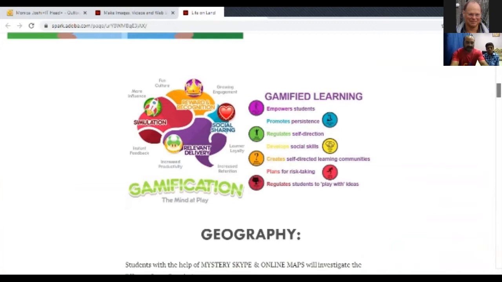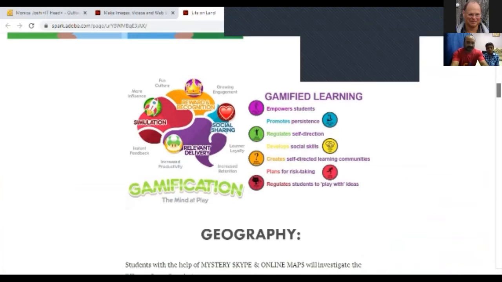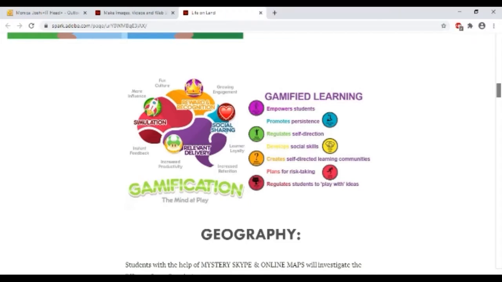It promotes persistence, helps in self-regulation, develops social skills, creates self-directed learning communities, helps the children plan, take risks, and regulates the students to play with ideas. So that's what game-based learning is all about.